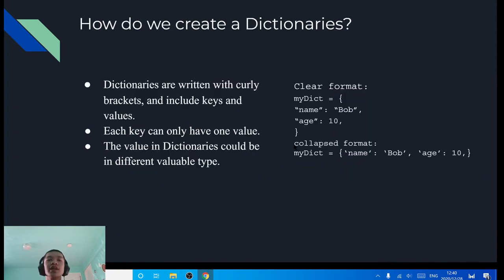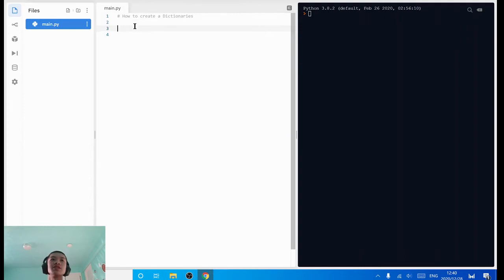So how do we create dictionaries? There are two different formats that you can use to create dictionaries in Python. The first one is the clear format, which is easier for other people to read your code. And the second one is the collapsed format, which is faster for you to write a dictionary. And now I will show you how to create a dictionary.